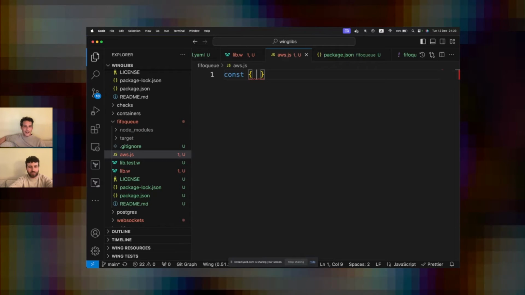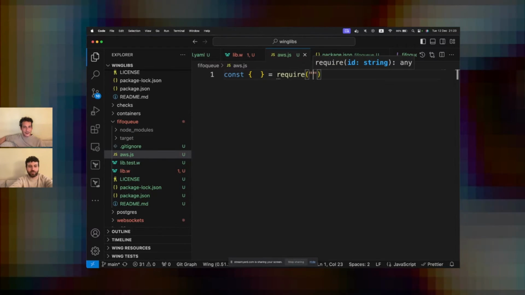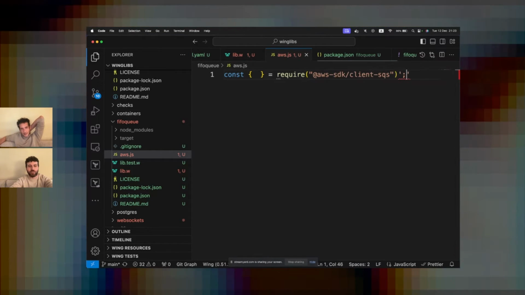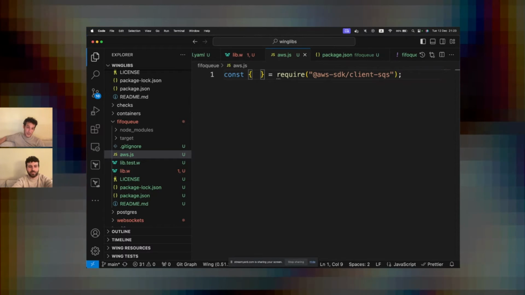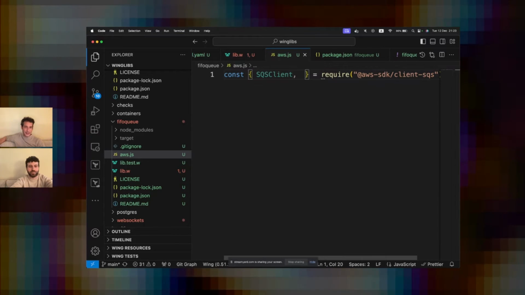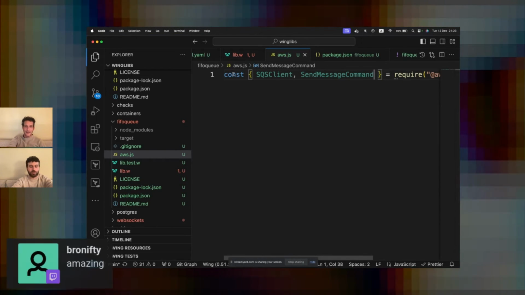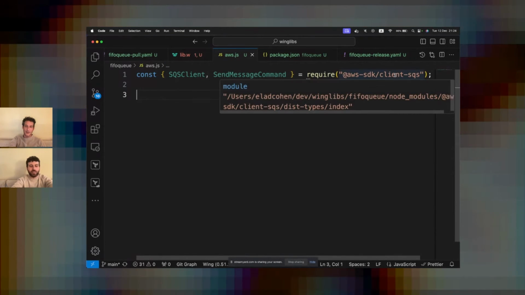So I don't know what we need here, but we require the AWS SDK, right? And what do we need? You need to copy paste from queue in-flight in Wing. That's what you need. Send message. Yeah, I mean you need to create. No, we're going to do it. It's going to be okay.